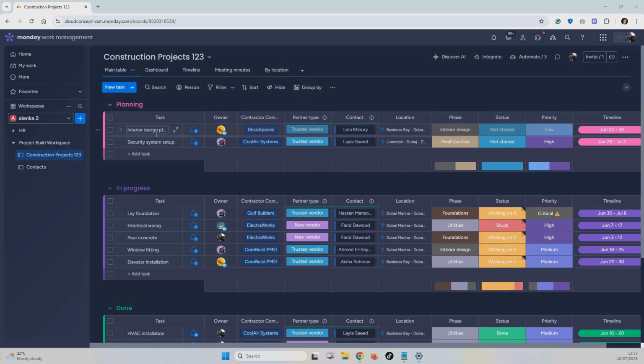Here's a real example for construction projects in Dubai. Tasks are grouped into stages, planning, in progress, and done, and span across different phases like design, electrical, and plumbing work with teams from multiple companies.